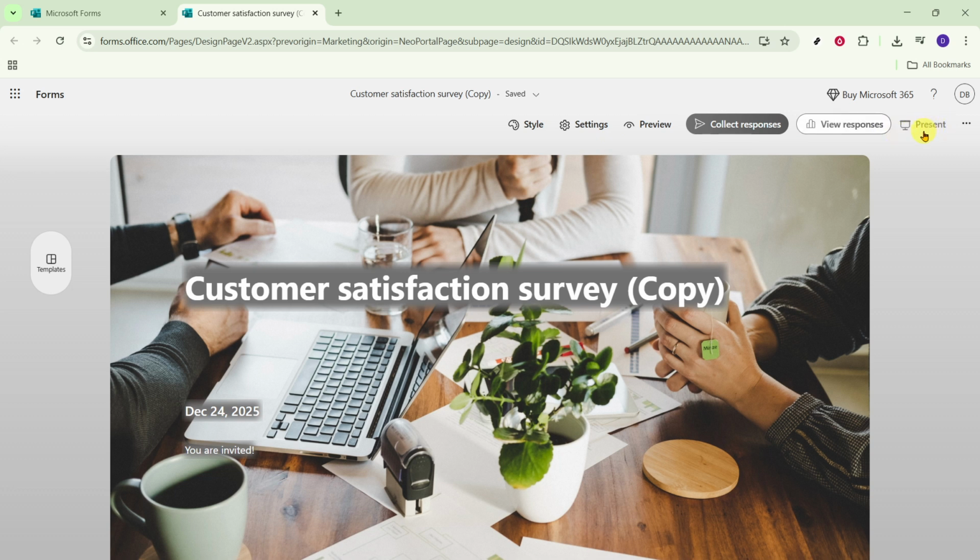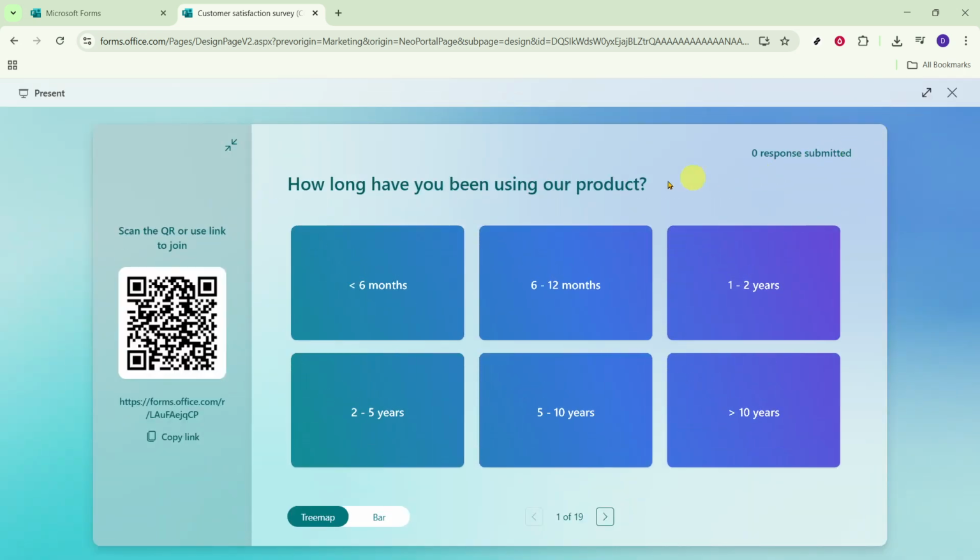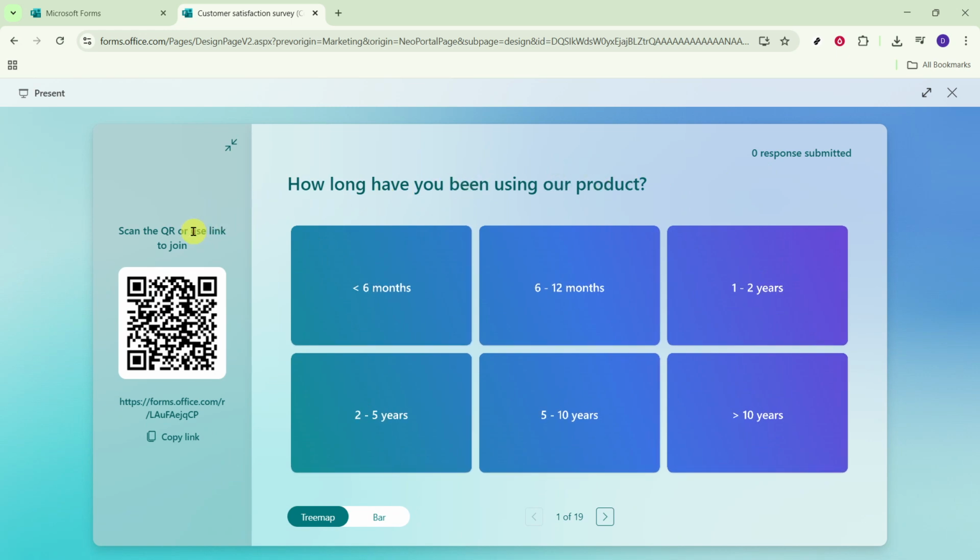Depending on your screen size or window zoom, you might see it as a button labeled Present. If your window is narrow, you may need to maximize your browser or scroll slightly to spot it. Click Present. This opens a full screen presentation view designed for live sessions and quick sharing.